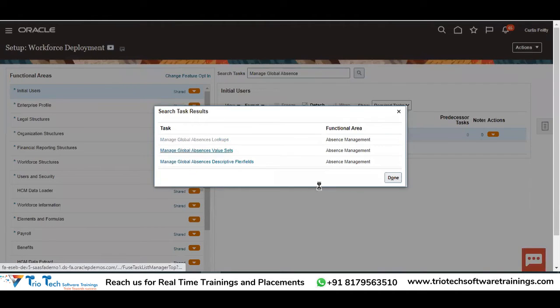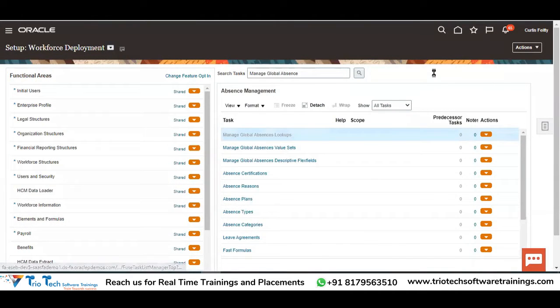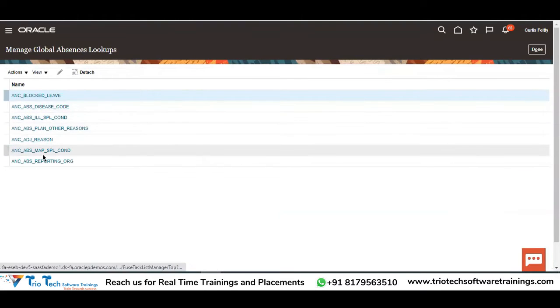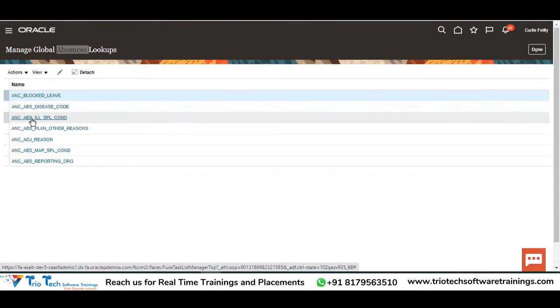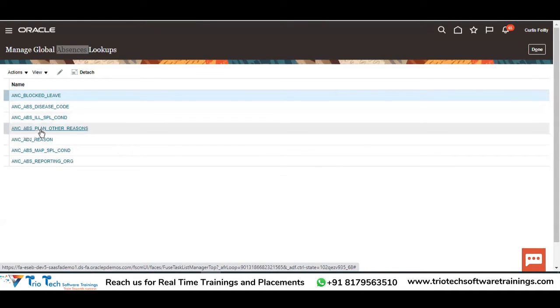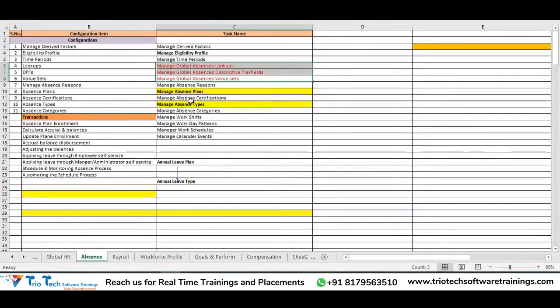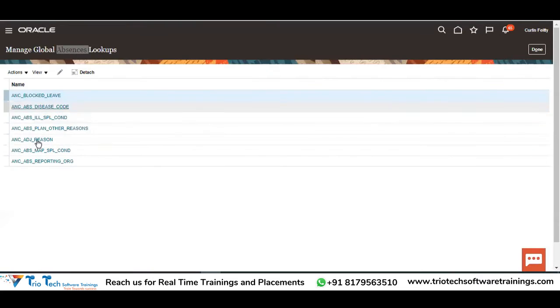So if I go to manage global absences lookup here, click on that respective task. So these all are the fields. These all are the lookup fields that are available on the absence management screens. So these things, team: ANC blocked leave, ANC absence disease code, ANC absence ill special code, ANC absence plan other reasons, ANC adjustment. These fields you will see whenever you are configuring these particular configurations in the system, team. So in these screens, you are going to find these lookup fields available, team, with a list of values.